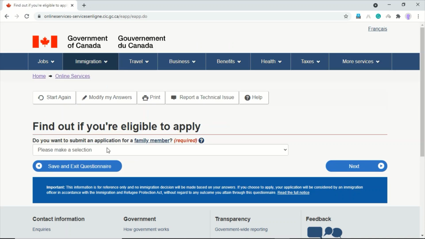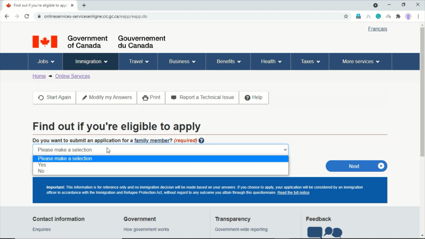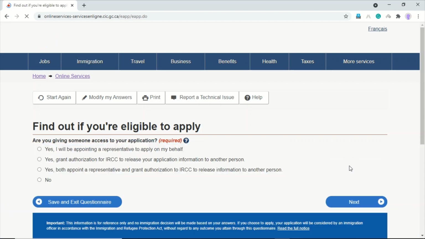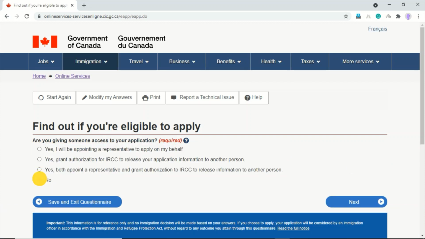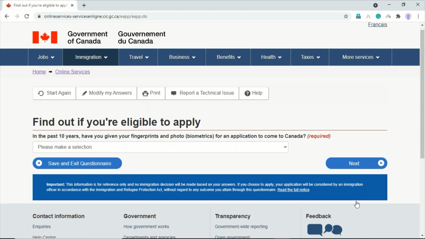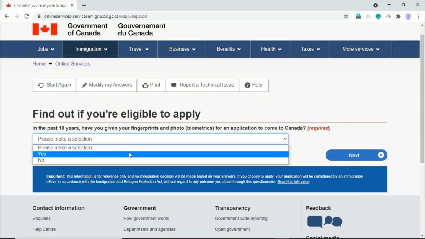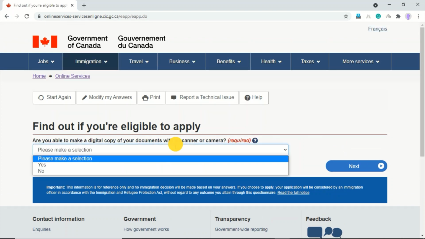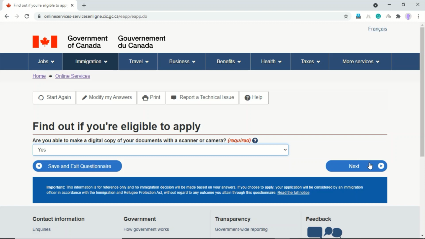Do you want to submit an application for a family member? Obviously, for this co-op work permit, if your spouse is on an open work permit, they don't need to apply for this, so you should select no. Do you want to give access to someone? Say no, or yes if you want to give. If you had biometrics, you should select yes, because you already did one when you came. Yes.